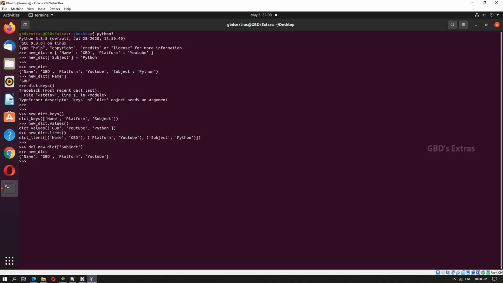Now we can even use the pop operation on a dictionary so that the removed element will be a return value that can be stored in a variable. For instance, now if we see the content of the dictionary, the platform item is removed. And if we see what is stored in the variable removed, it is the value of the key platform. So whatever is removed with pop is returned back to the variable where it has to be assigned.